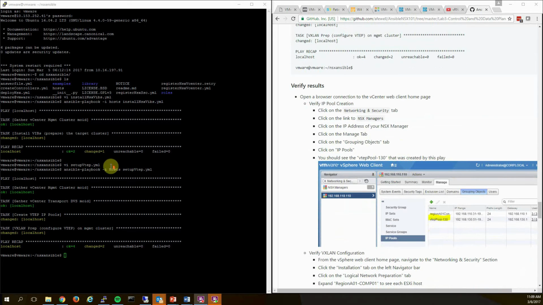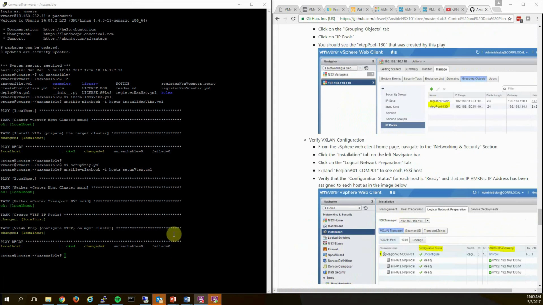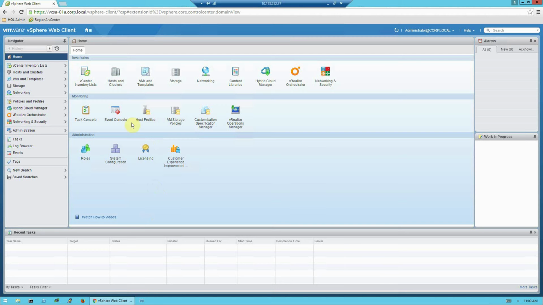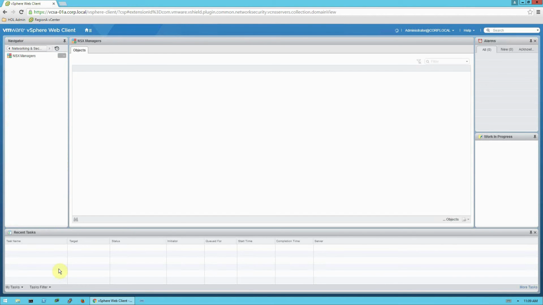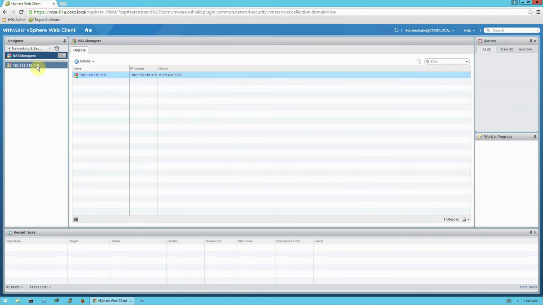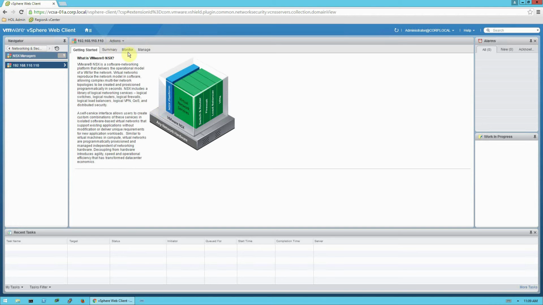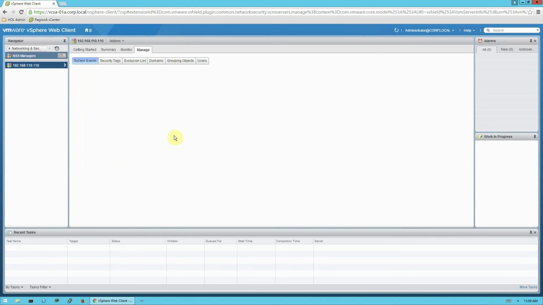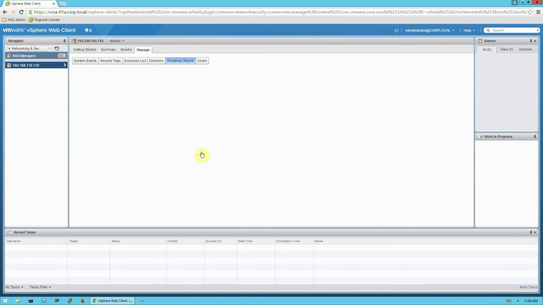So now let's verify this information. We're going to look at that IP pool first in the GUI, and then we'll check our VXLAN configuration. So I'm going to open my remote desktop, and the first thing we're going to do is go to Networking and Security, click on NSX Managers. We'll click on the IP address of the NSX Manager. We only have one in this case. And then we'll go to Manage, and then to Grouping Objects. We'll go down to IP Pools.